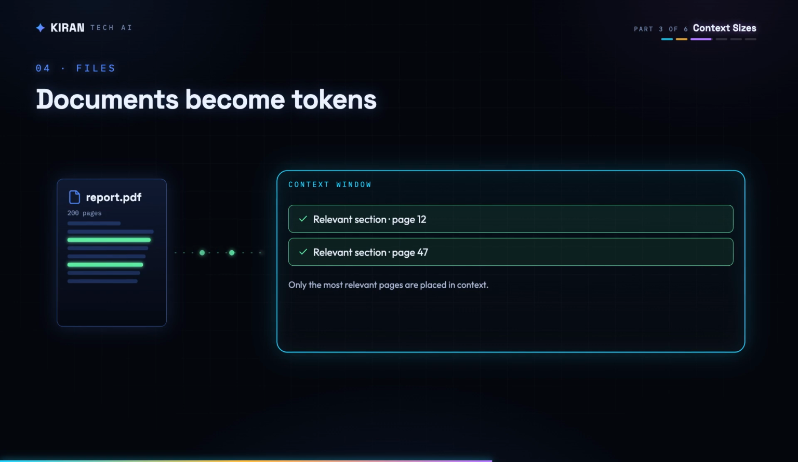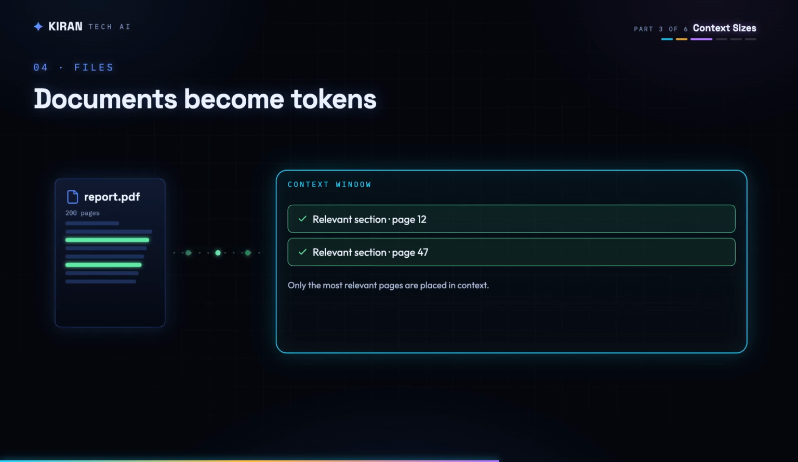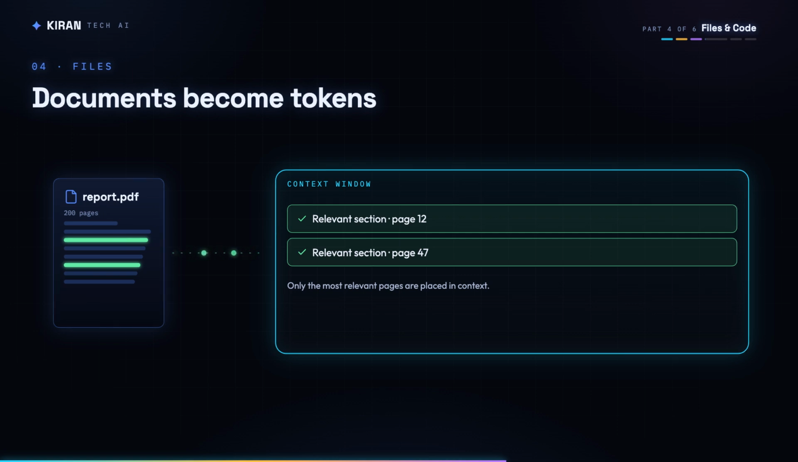So what do good AI tools do? Watch the screen. Instead of dumping all 200 pages onto the table, they search the document first and place only the most relevant pages into the context, the pages that actually answer your question. This way, the table holds the useful parts, not the whole book, and you get a better answer using far fewer tokens.